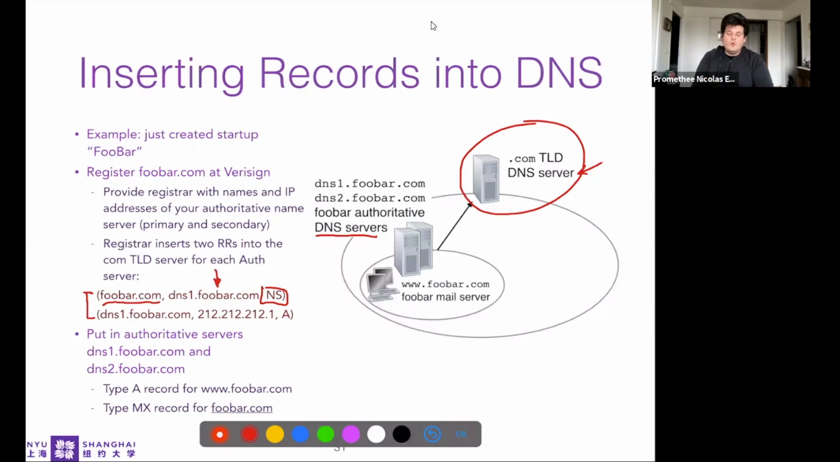Once you have the name, you also need to create for that server the type A. You're going to provide the IP address of the first one. So these are the 2 entries that will be created in the DNS server. You're going to have a second one, with the corresponding information for the second DNS server that is installed by your company, foobar.